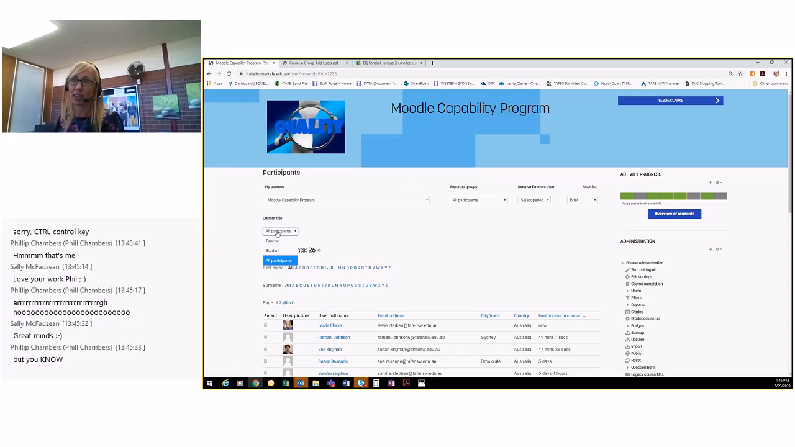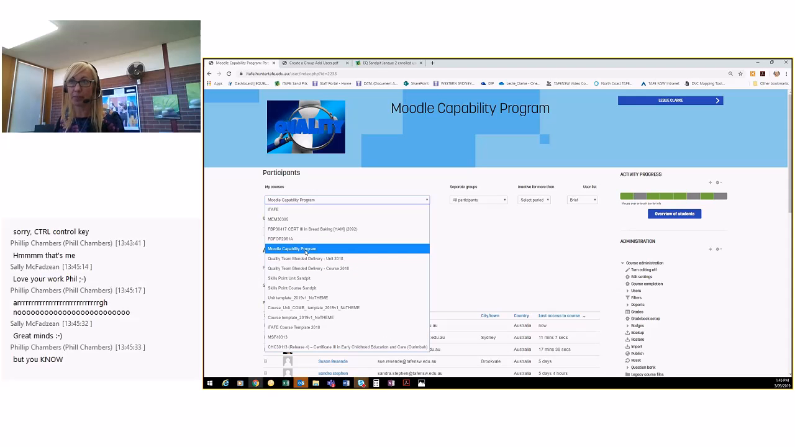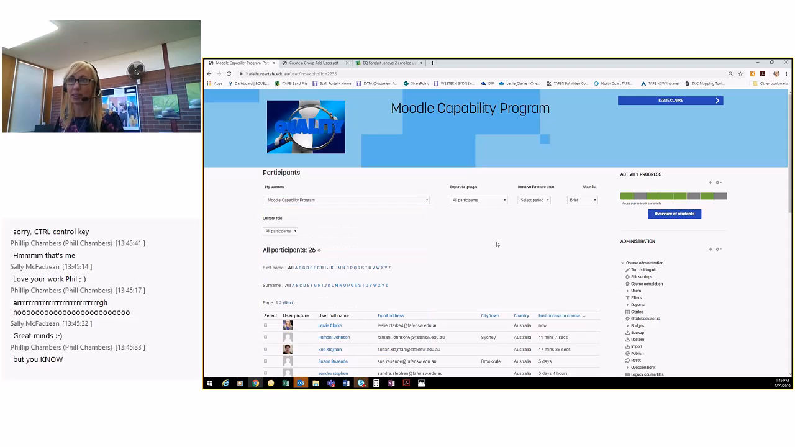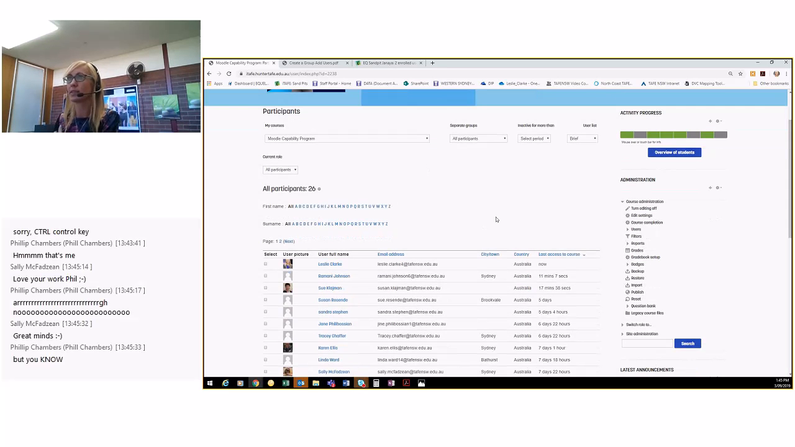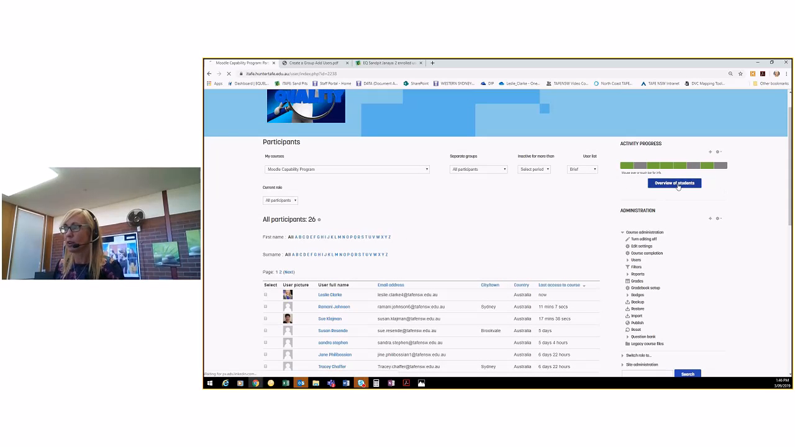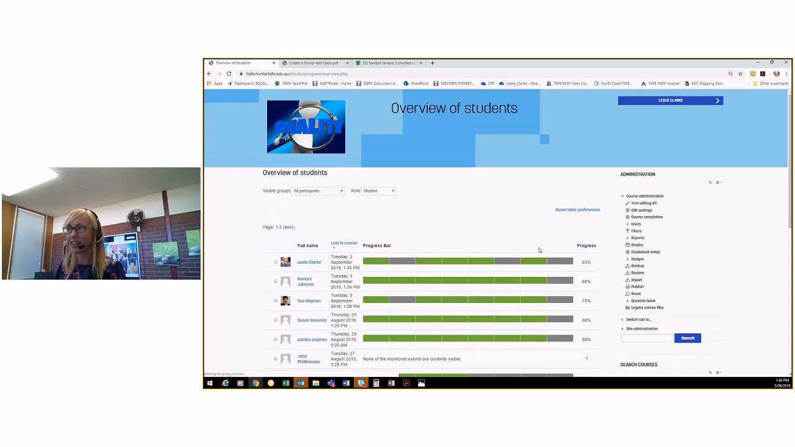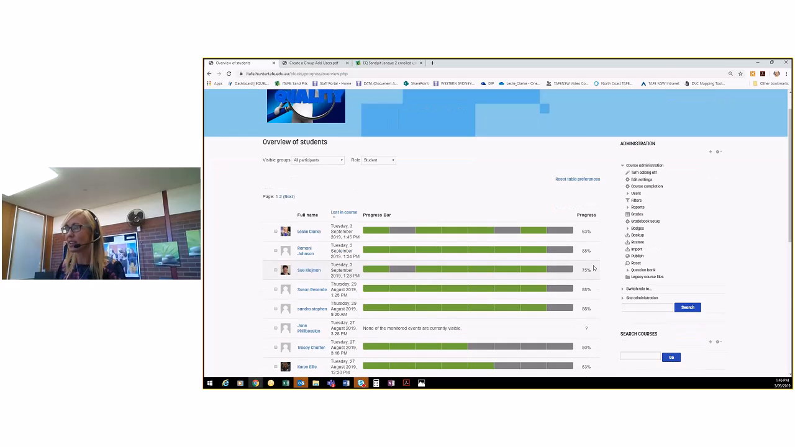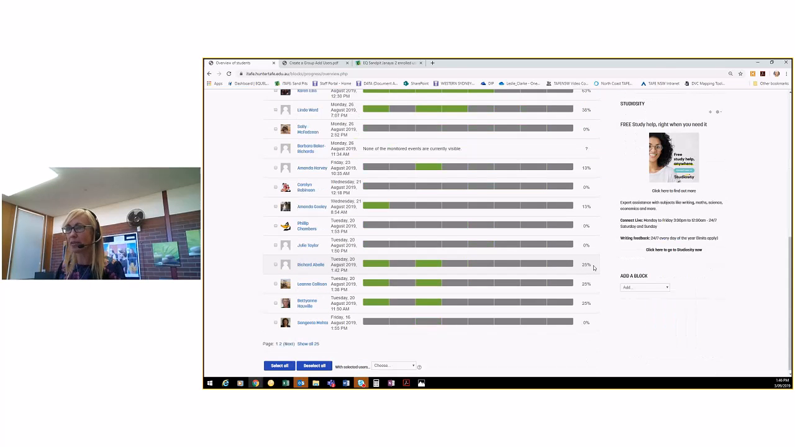You can filter through the groups. There are all the courses I'm enrolled in. Okay, now we're at a different screen. So I'm just going to click on Overview of Students again. And you can see the progress here. What else can I do?